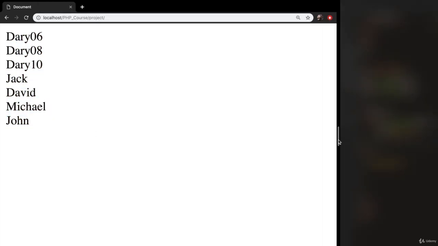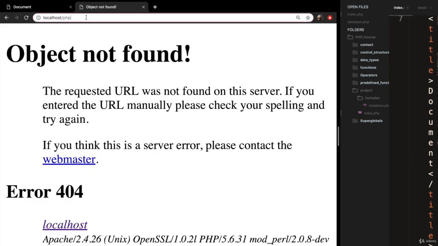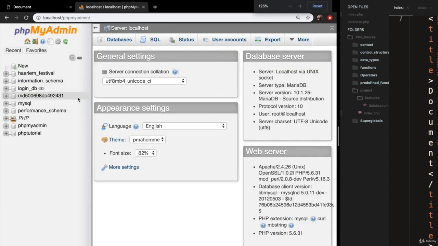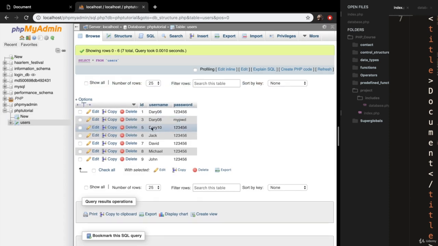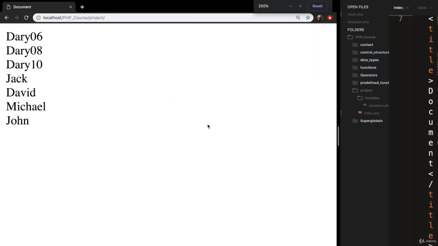And let me show you my localhost real quick, because you must have the same information on your screen. Let me zoom out. Let's enter PHP tutorial, table users. And you can see that we have Dari 06, 08, 10, Jack, David, Michael, and John. And if I close it, you can see that the same names are printed out on my screen.